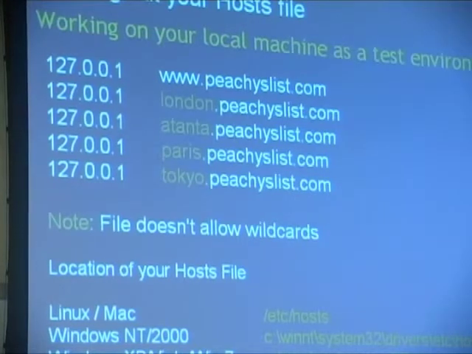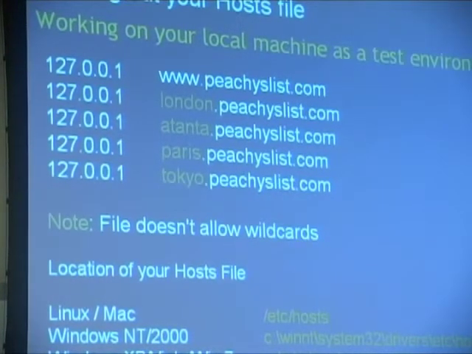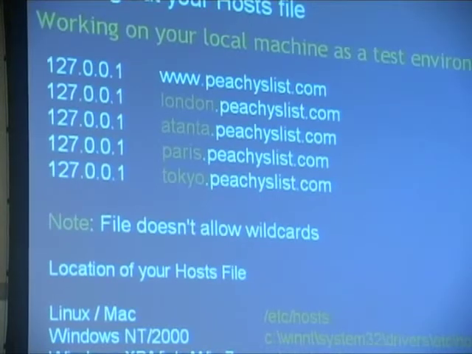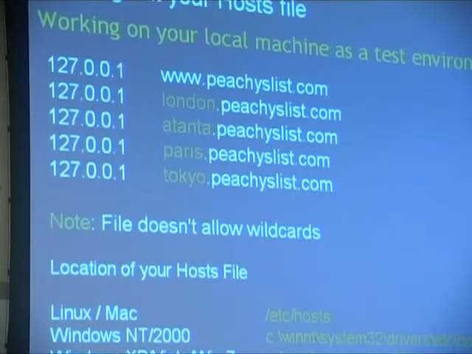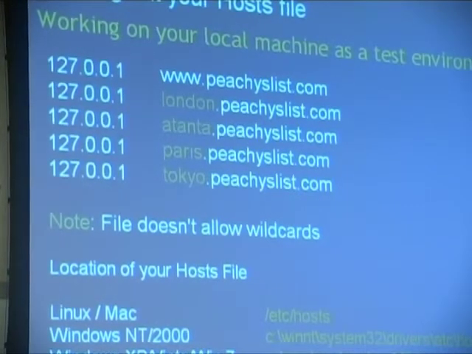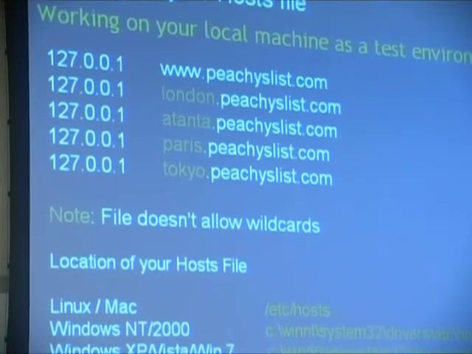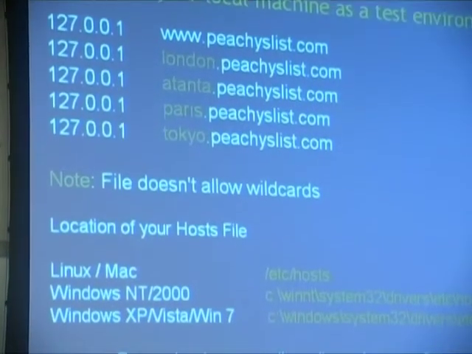Something to note with playing with your hosts file is that it doesn't allow wildcards. I can't add star.peacheslist and point it to the local drive. So that's the 127.0.0.1. It can be in a different location depending on which operating system you're on. If you're a Linux user, it's under /etc/hosts; for Windows NT and 2000, it's in there.